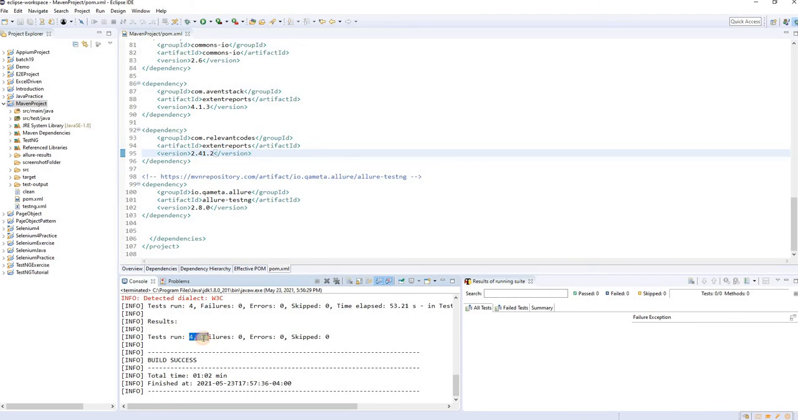So test run: 4 test cases run, failure 0, error 0, so nothing has failed, and build success. Now we're going to see the report in the Allure report, to see exactly whether it is a match or not. So how are you going to see it?